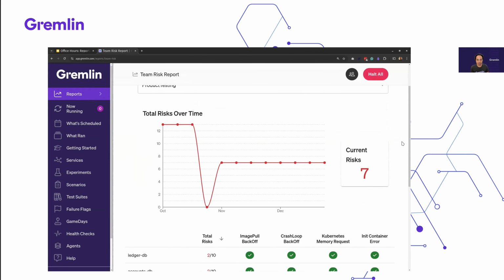Like before, this shows you your total detected risks over time. See, I had a few more before dropping it down to the 7 that I have right now. So there's some improvement going on there.